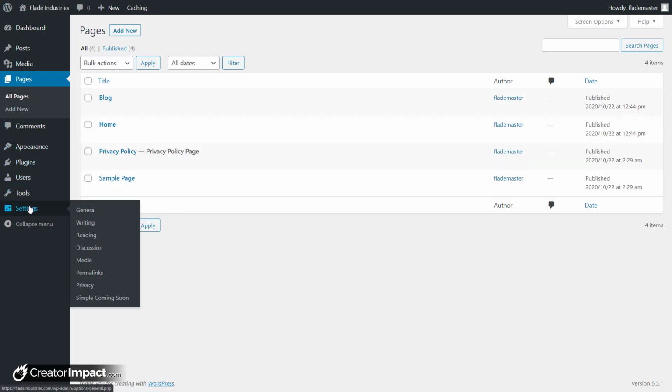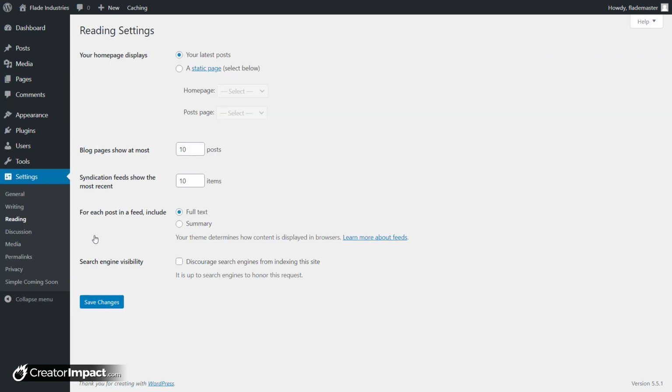Go back down to Settings and then down to Reading. And this is how you change your website to have a home page instead of a blog. So as your home page displays, we turn this to a static page. So the home page we're going to say is Home. The post page we're going to say is Blog. And we're going to save those changes.